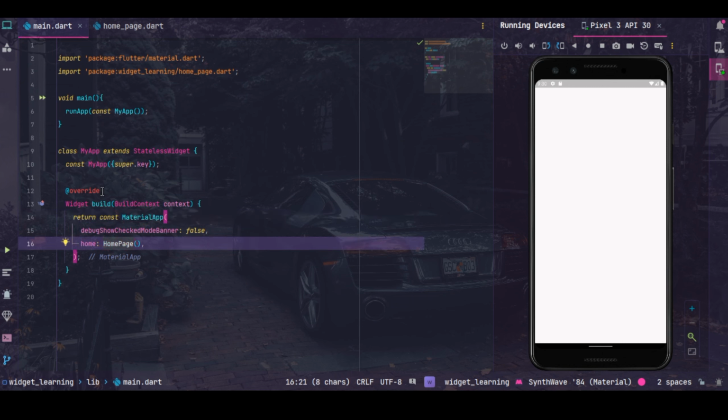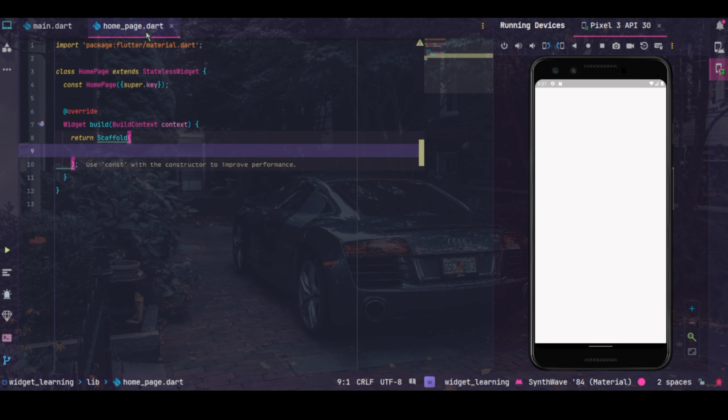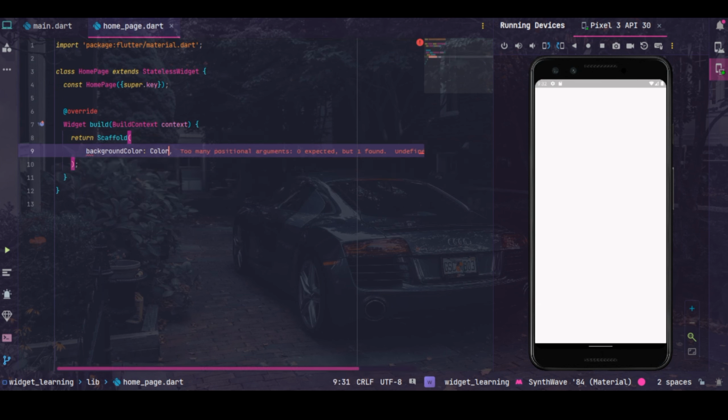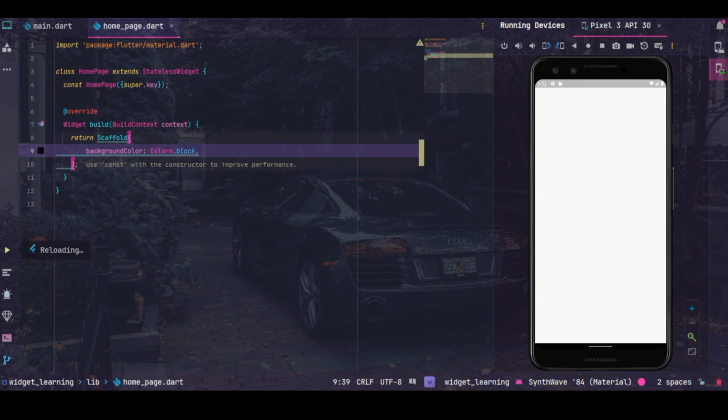As usual, we are in our main function, run app and MyApp, a material app. I set home as HomePage, and my HomePage is a stateless widget, and here is a blank scaffold. I set the background color of the scaffold to Colors.black. Let's restart the app. So now we can see the changes.